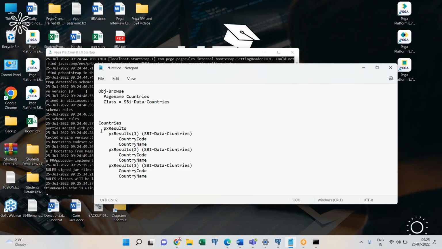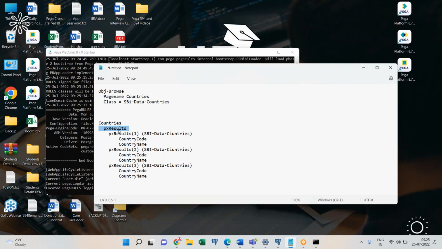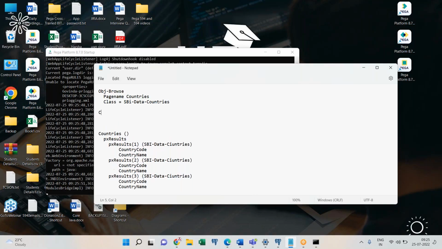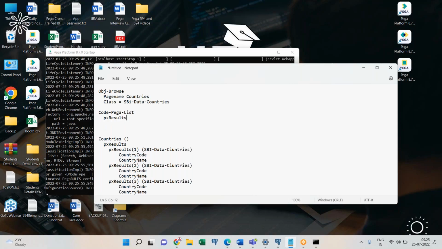Now this px results is also a property, right? What is the mode of the property? Page. Now this property is being held on a page. What is the page that is holding px results? Countries page. So countries is the page holding px results, correct? Px results is from which class? Code-Pega-List. In this class we have a property called px results, correct? Now countries is a page which is holding the px results property. So countries should refer to a class, right? What is the class countries should be referring to? Code-Pega-List.